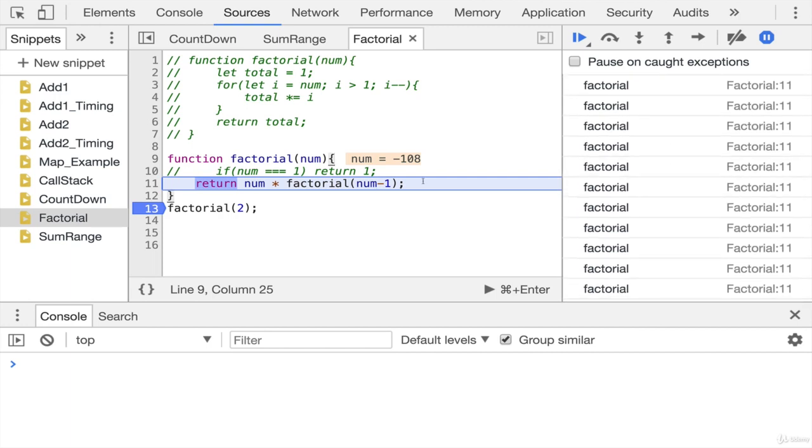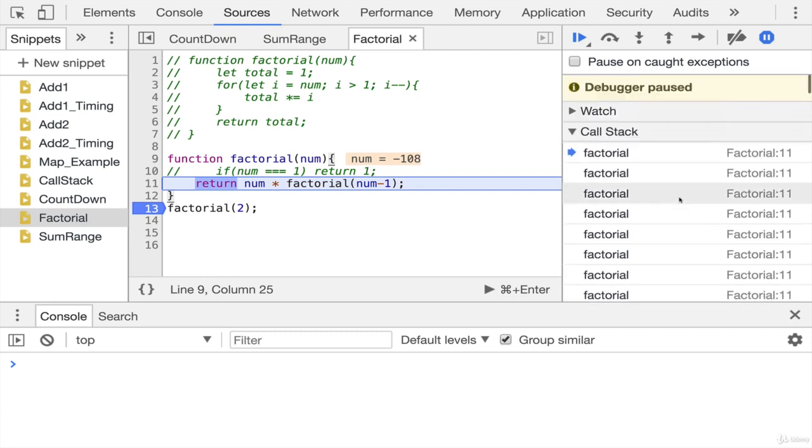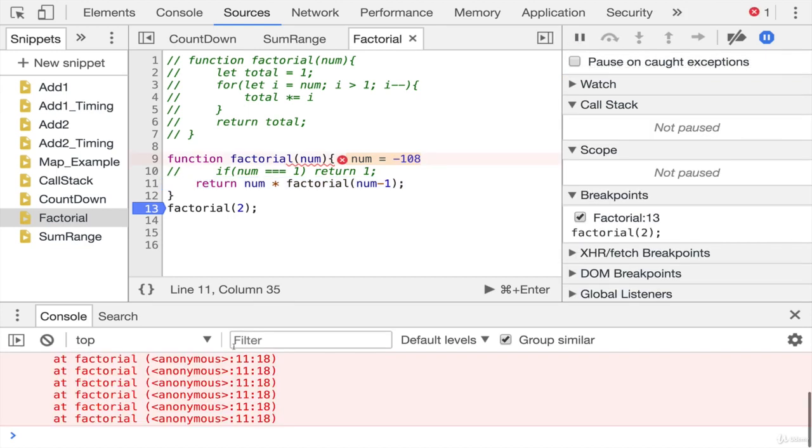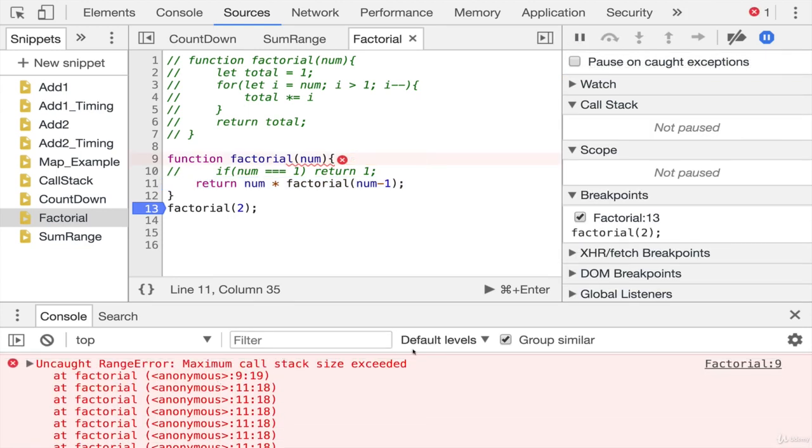It does differ depending on if you're on Node, what engine you're using. I think that it's somewhere around 10,000 calls. I'm not positive though, but there's a maximum and we're going to exceed it. So if I just resume the script execution, you'll see we get that error, maximum call stack size exceeded. Okay, so that's a big problem.